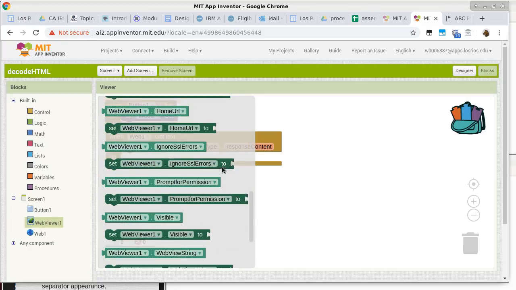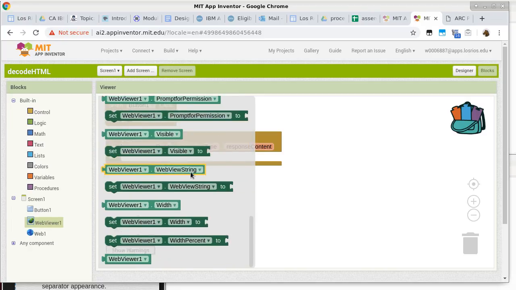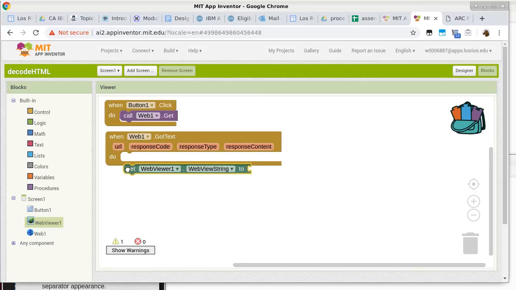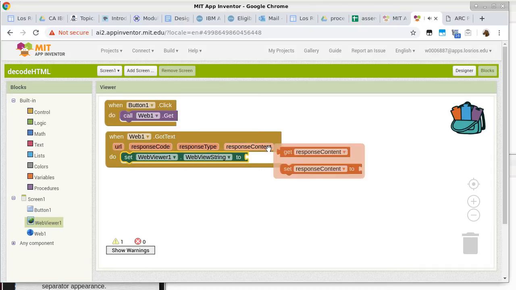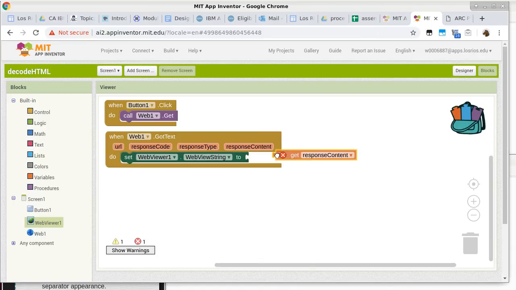Okay, I know it's kind of a long way to say it, but that's basically what it is. So we'll set the web viewer string to the response content from the URL request. What this is doing is setting up the content to send into the JavaScript inside the web view component so that the JavaScript has a chance to process it. So this is just for setting up everything.